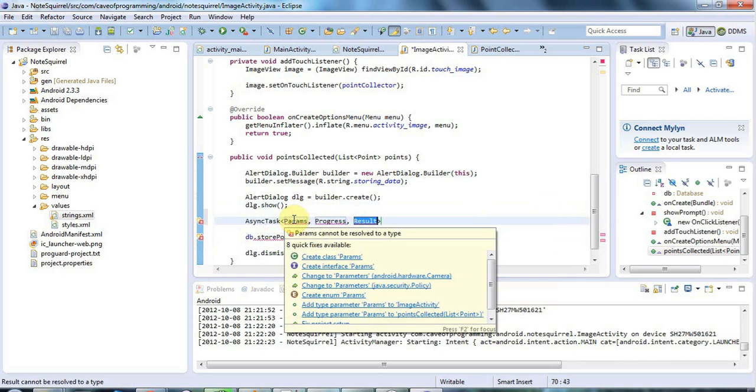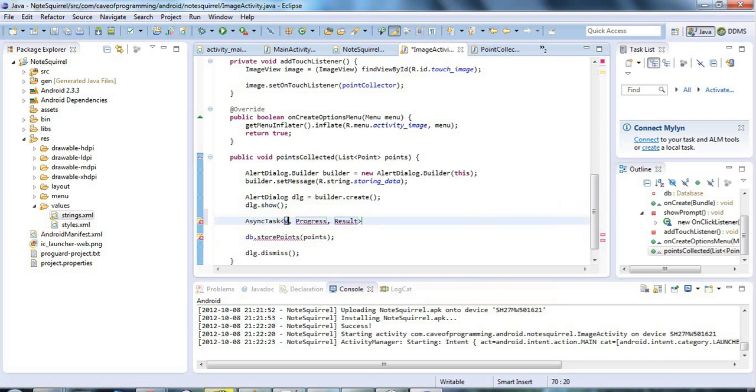But in this tutorial I don't want to use any of those, so for each of these template parameters I'm going to specify Void, and it has to be Void with a capital V, because void with a lowercase v will be a primitive type, and you can't use a primitive type in a parameter list for a generic parameterized class like this. So the bottom line is just put Void for your parameter types.